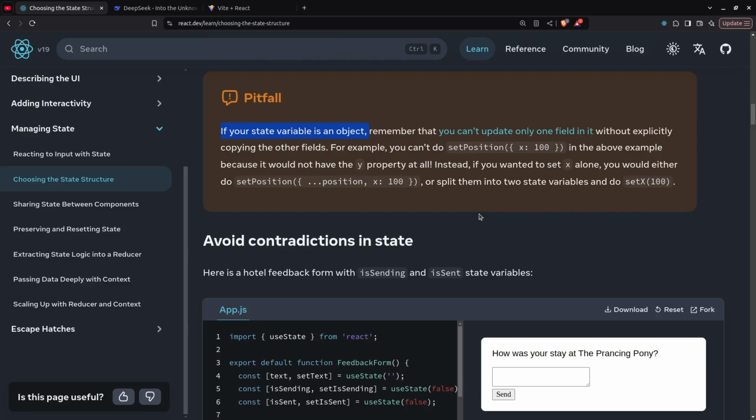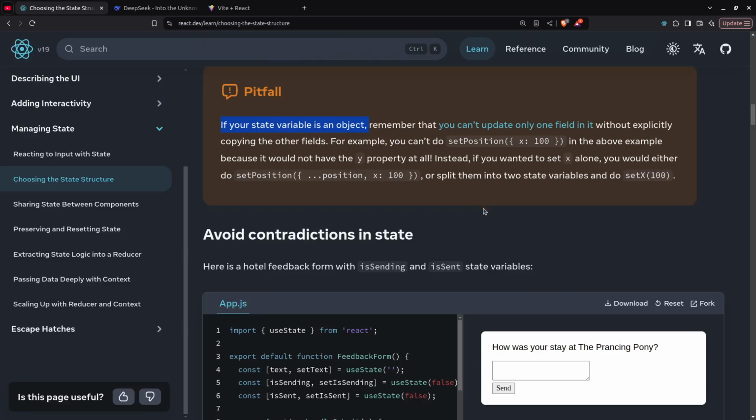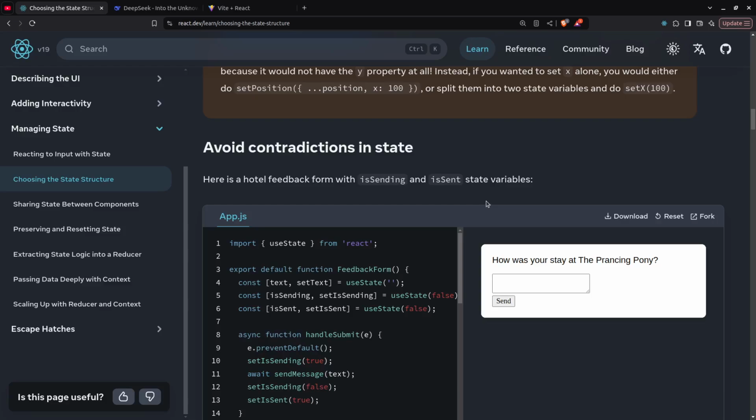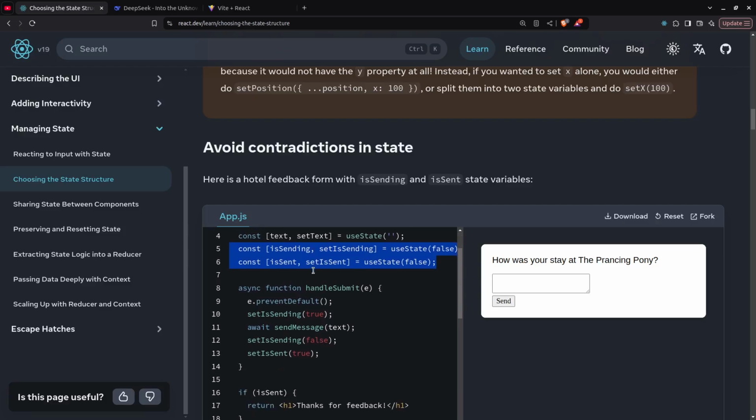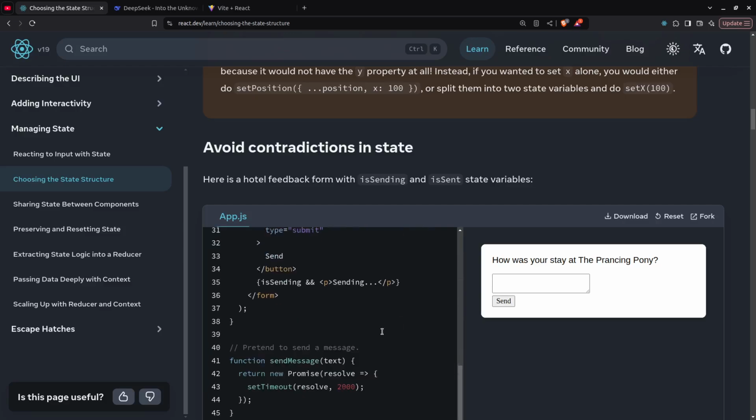Avoid contradictory state. I mean, states conflicting with each other, like here, isSending and isSent. I think they are contradictory. What's going on? This is confusing even for me. I know.